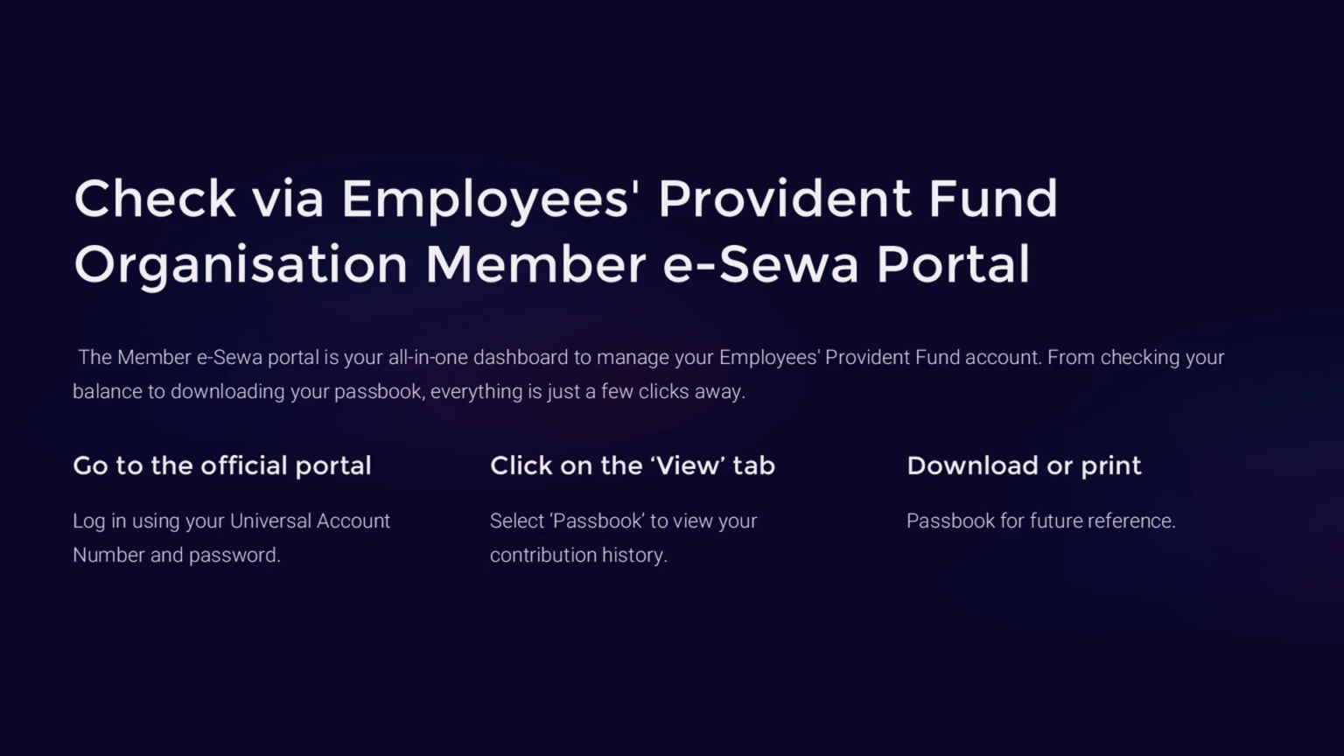Go to the official portal. Log in using your universal account number and password. On the dashboard, click on the View tab in the top menu. Select Passbook to view your contribution history. You can also download or print the passbook for future reference.